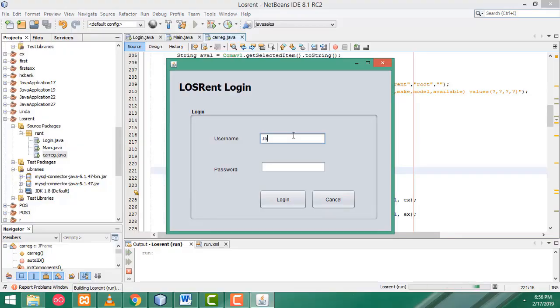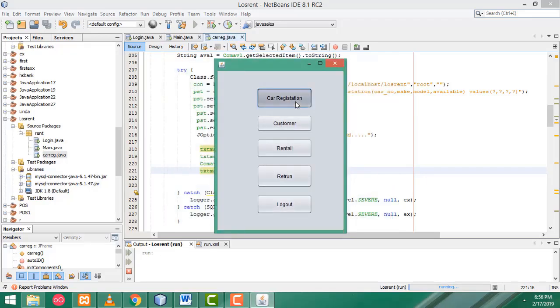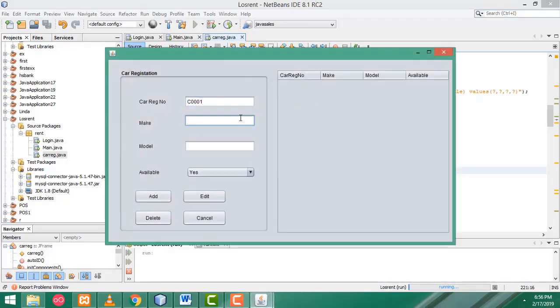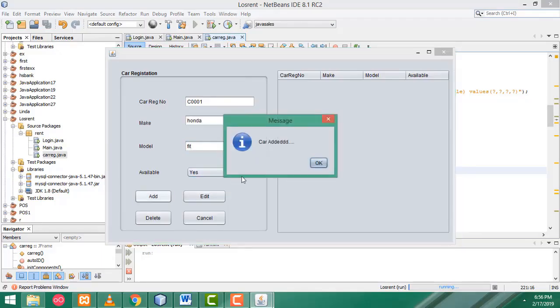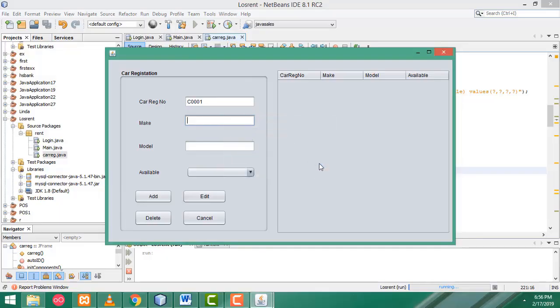John, 123, login button, car registration. Now here we have to add the make. This one, Honda. We have to add Honda, model Fit, available yes. Click the add button, car added, click OK button. Here all the stuff is clear and focus is on this one.